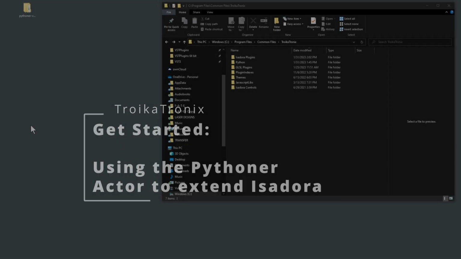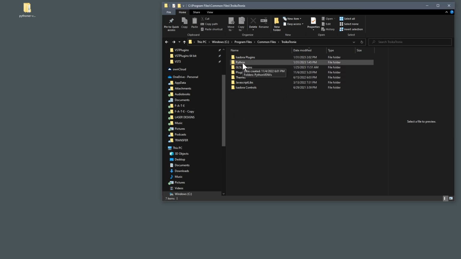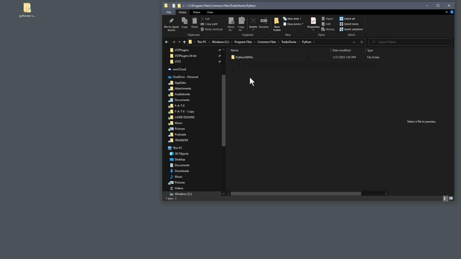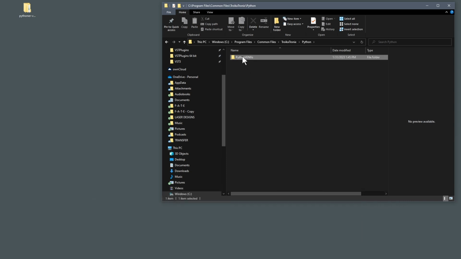I would like to make you aware of a new folder Isadora creates when it is installed. Isadora creates a Python folder in the troikatronix folder alongside other previous plugin folders. Inside the Python folder, by default, is another folder named Python Virtual Environments, VENS. Inside of that folder, there's nothing by default, but everything is set up here for you to add Pythoner and start creating virtual environments as you need to.